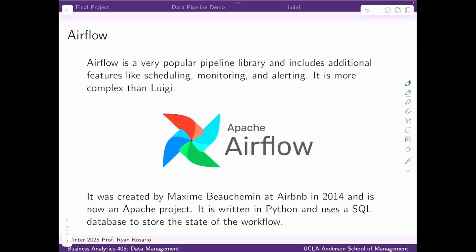So Airflow is very popular. Some people say it's a little out of date. I don't know. I think it's still useful. It includes a lot of additional features like scheduling, monitoring, and alerting. So it can send you an email when a job fails or succeeds. One thing you're going to get used to when you work in industry is you're going to get a million emails a day. Most of them are meaningless. They're status emails. This pipeline failed. This pipeline succeeded.